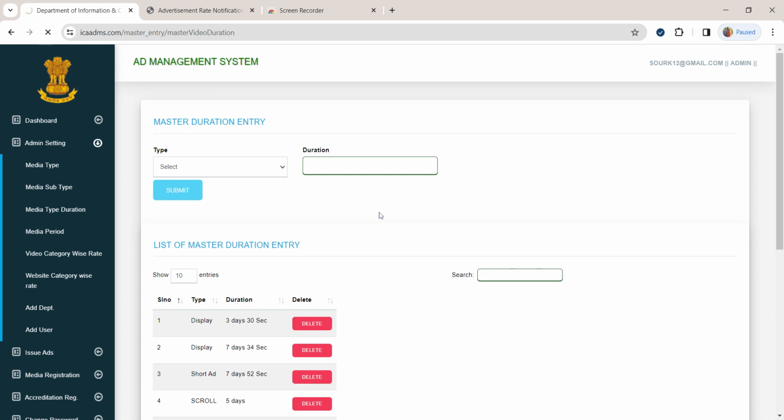Now we will enter the media type entry, master entry. Here, first of all, we will select the media type duration menu under admin settings. Then the master duration entry page will be opened. Here we will select the media type, such as shortened.